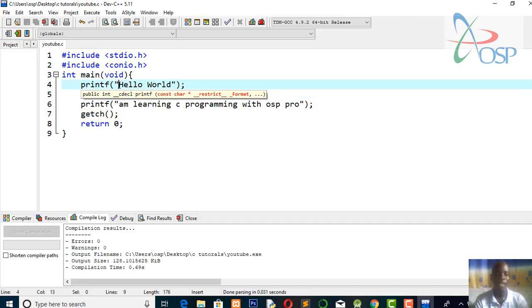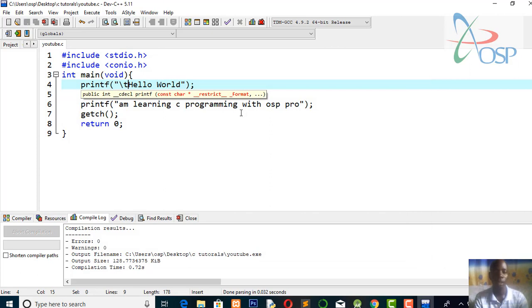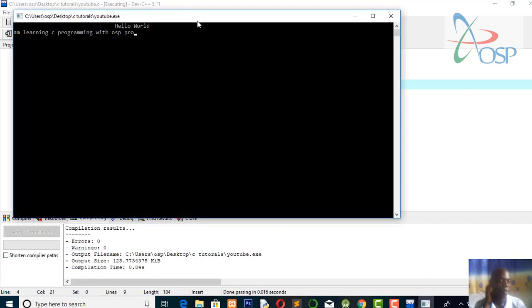Backslash t behaves like a tab. Suppose I say backslash t: you'll discover that the statement, or that paragraph, is moved a bit. So the more backslash t, the more the statement will go to the middle, or kind of to the center, or where you want it. So that's how backslash t behaves.